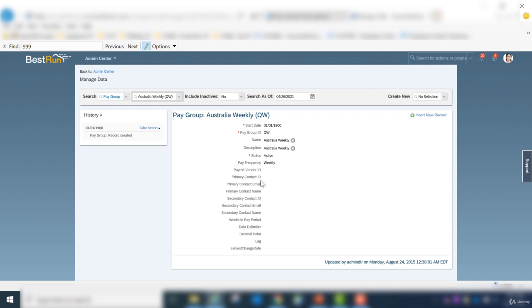And all these other fields you can define: payroll vendor ID, primary contact ID, primary contact email, primary contact name, secondary contact ID, contact email, contact name, weeks in pay period, data limiter, decimal point, lag, and earliest change date. These are optional fields, but in order to define the pay group, you need to at least define the start date, pay group ID, and active for the Employee Central core module. At least this should be available to define the pay group.